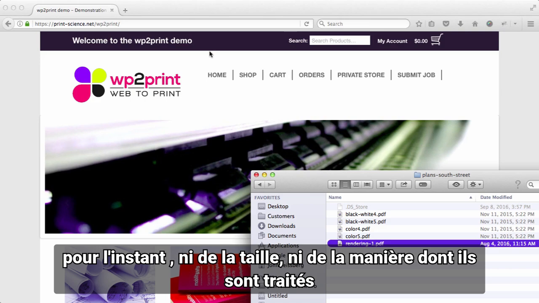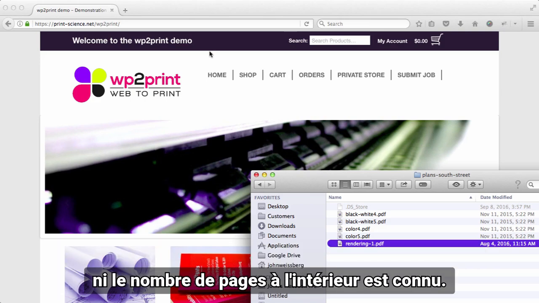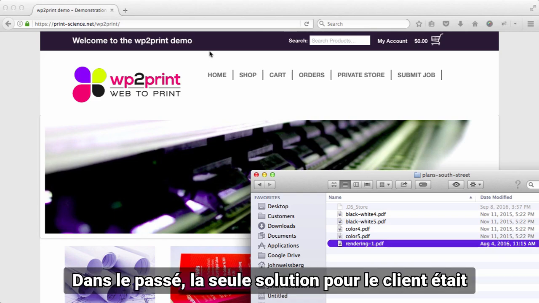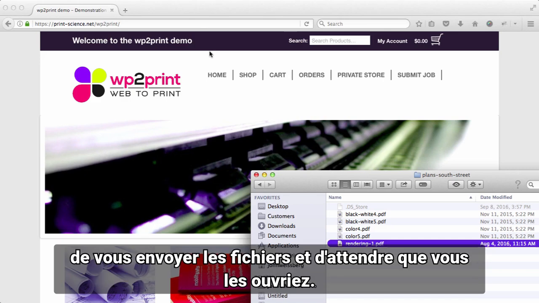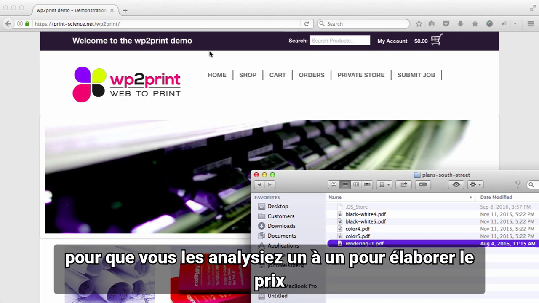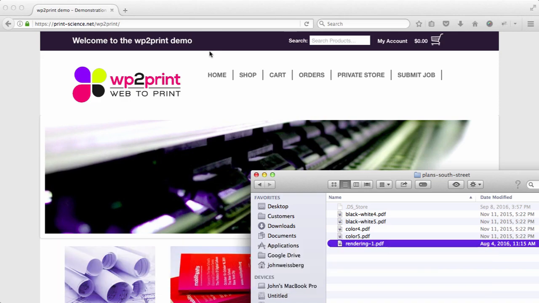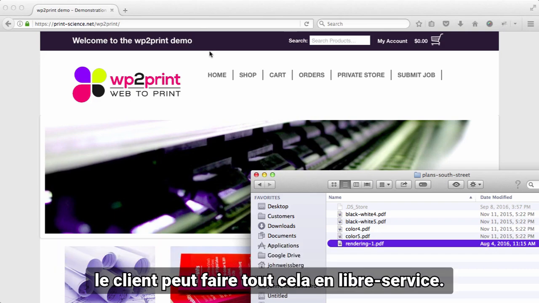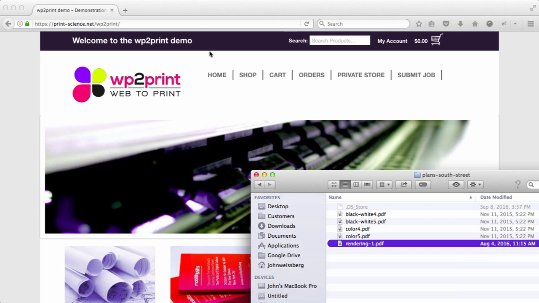He doesn't know much about those files, how large they are, or how many pages are inside. But he needs to understand how much it will cost for you to print those for him. In the past, the only option the customer would have had would be to send the files to you and wait for you to analyze them and send back a price quotation. Now, with wp2print and the rapid quote system, the customer can do all this in a self-service way.